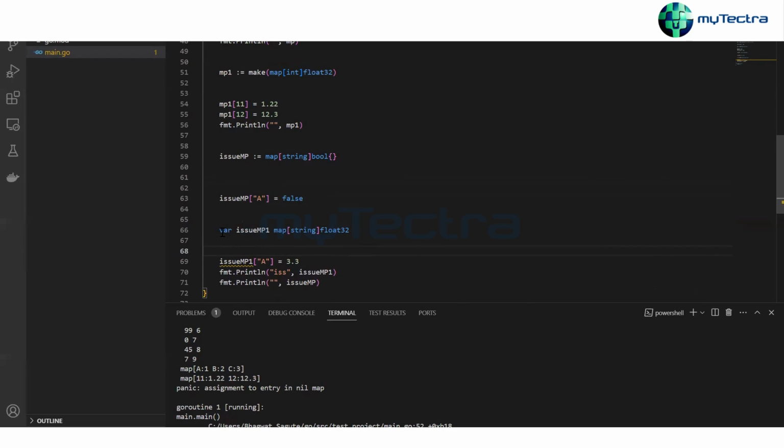But when we use this var keyword with this map, what happens? It creates a nil map, or it doesn't have any value, or it doesn't point to any memory. So what will happen? We are just declaring it, but we are not assigning any value or empty space to this map. So that's why it is not able to store anything.